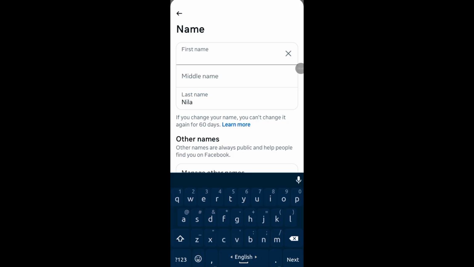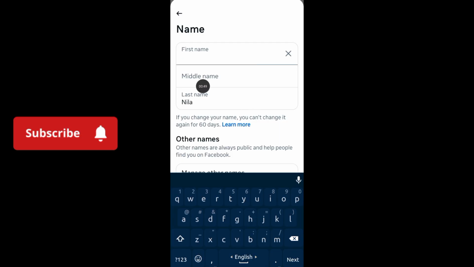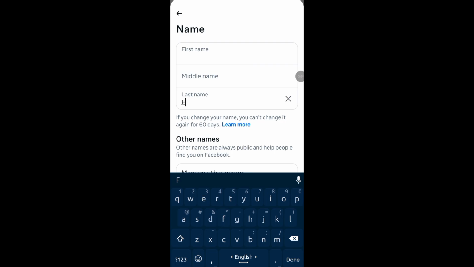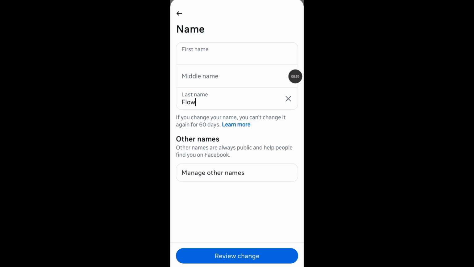Then after that, here you need to input a space. After that, you have to remove your last name. Then I just input the name which I want to add on my profile. Don't skip this video, otherwise you can't change your Facebook profile name.